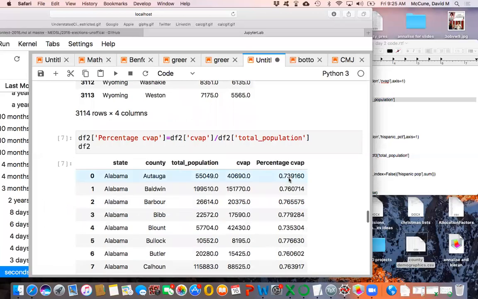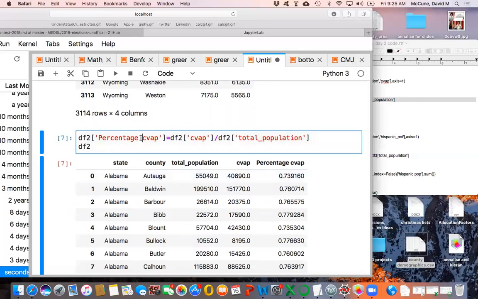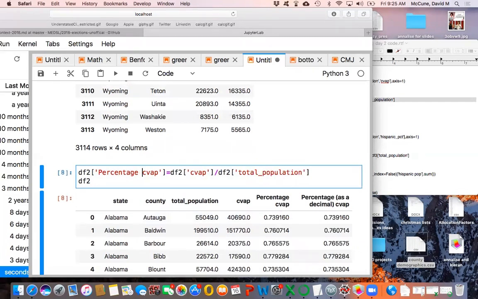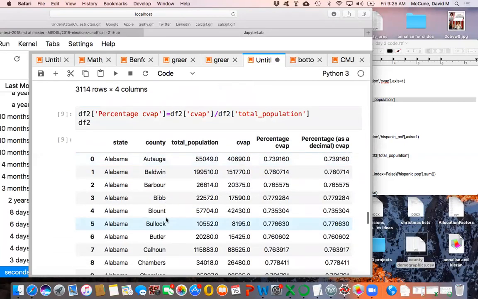Now, if I run this, see, it puts this extra column here, and it's taken this number and divided by this number to get this 0.739. This number divided by this number to get this 0.76, and so on. So I guess percentage is maybe slightly misleading because these are decimals. So you can name it even more descriptively if you want to, like percentage as a decimal. Anyway, you can create new columns from old columns if you want to. You can divide, you can add, you can multiply, subtract, whatever. So again, this is pretty powerful, that within the data frame, you can do this.